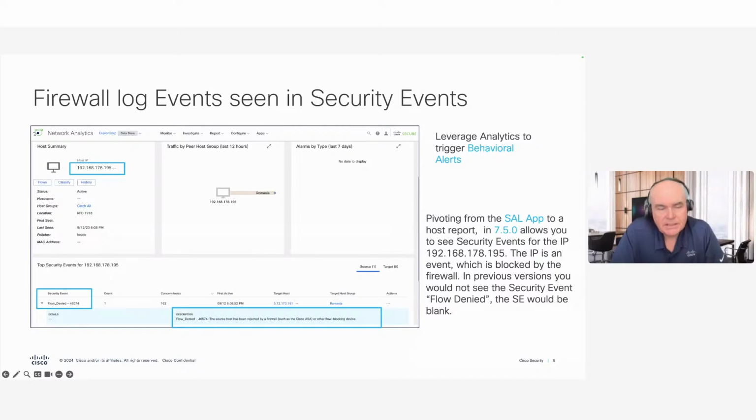Also, what we didn't see before was if you were looking at a host. So here I'm showing a host summary report. You see an IP address, 192.168.178.105, for example. That IP address is actually coming from the SAL app on the manager. That information is from the syslog that we got from our firewall. Now, when I do a host report on that, I can actually see below that there's security events generated on that. And I can see there's flow denied actions. So we're seeing some flow denied by the firewall for this particular IP address, or being blocked, as they would say, probably on the FMC. I can get some more detail on that, and I can do some action on that if I wanted to.